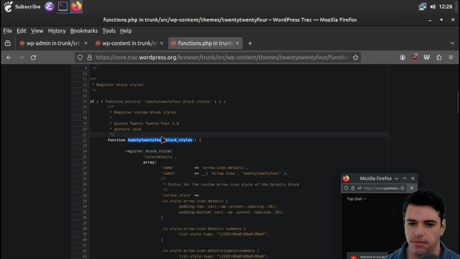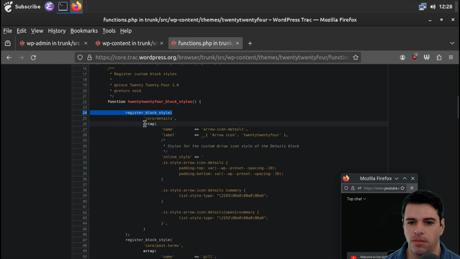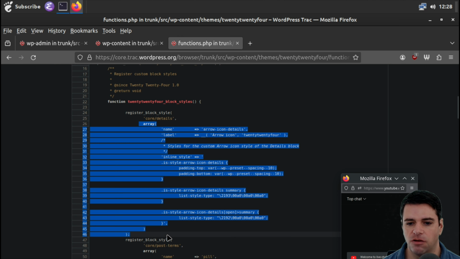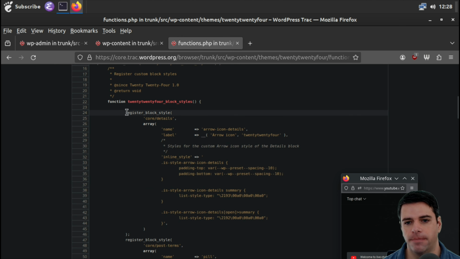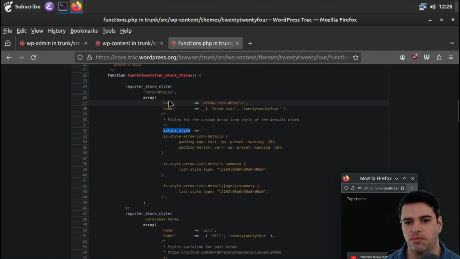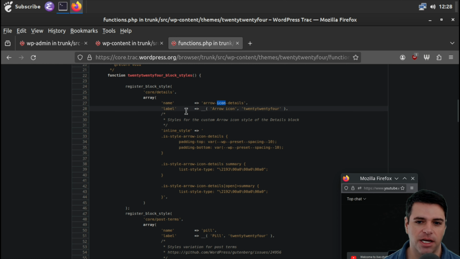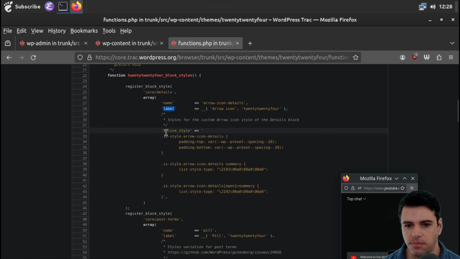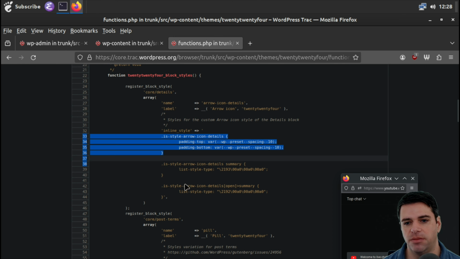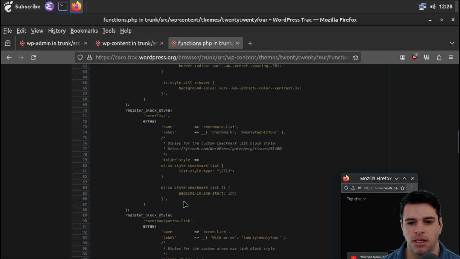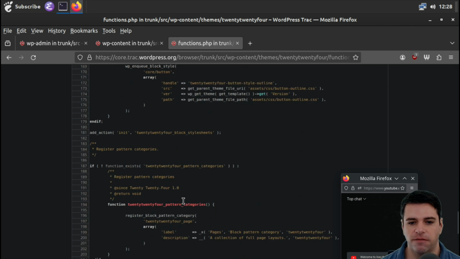2024 block styles. This is some sort of array. Register block style, somehow, I guess calling some registration function. And this is an array, basically a dictionary, so if you look up name in the dictionary, you should get arrow icon details, if I'm understanding correctly. And these are the labels and so on. And then inline style seems to be basically CSS. And it's just a bunch of this kind of stuff.